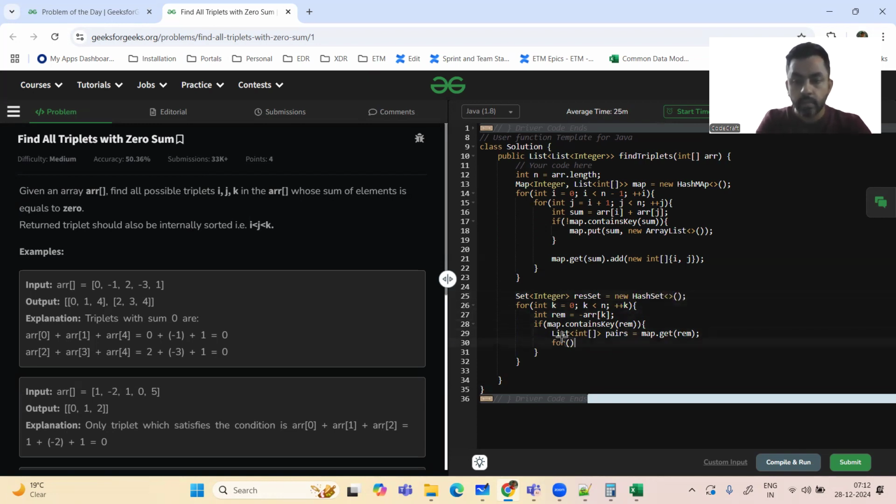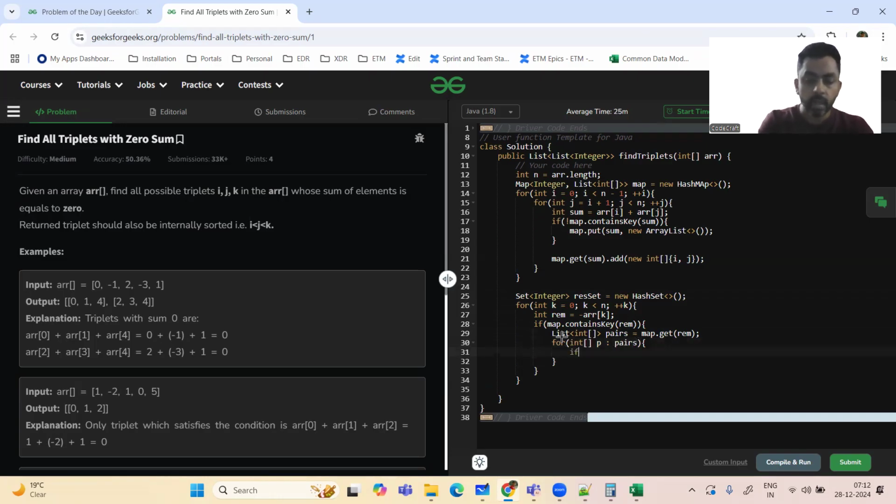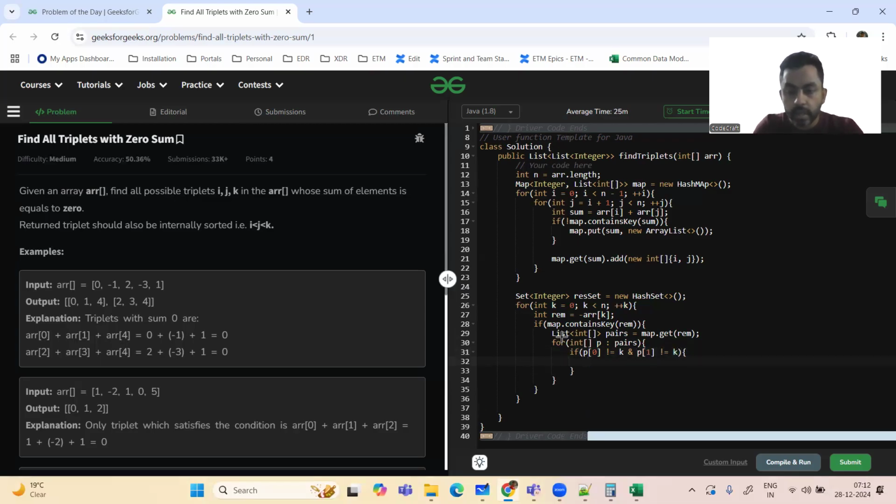And then what are we going to do? Let's iterate the pairs. And this should not be the same indices. P0 should not be equal to K. I mean, all the three indices, I, J, and K should be distinct. So that's what we are doing here. P0 holds the ith index, and P1 holds the jth index. So we are checking all three indices should be unique. P0 and P1, I and J, are already unique because we have taken care of that. We added them such that I and J were never equal.